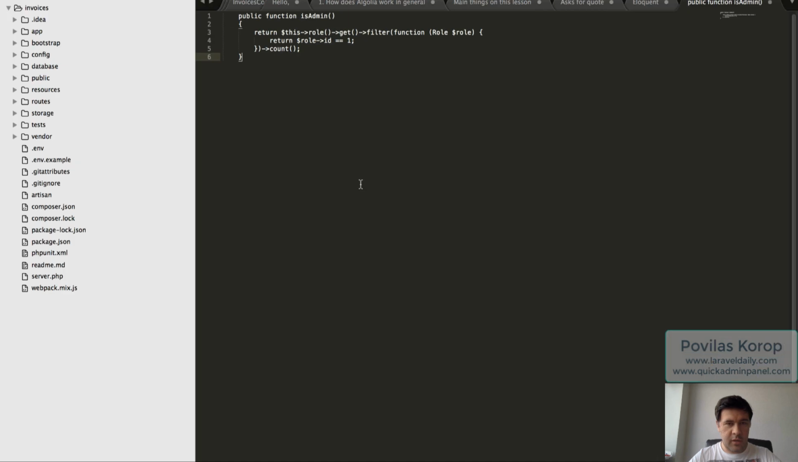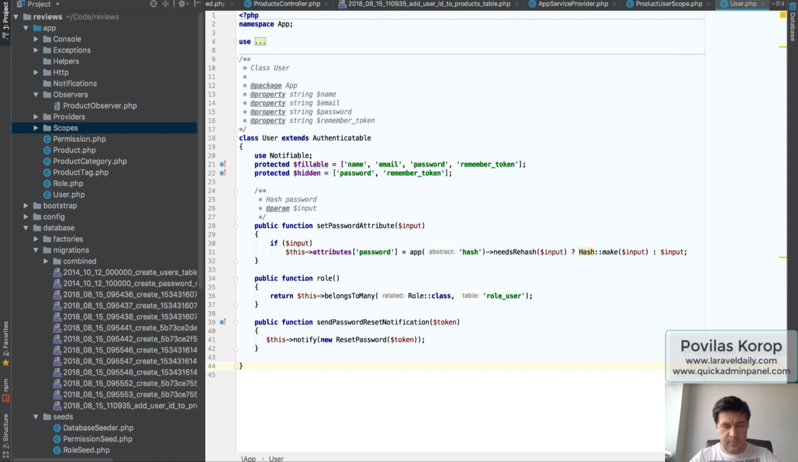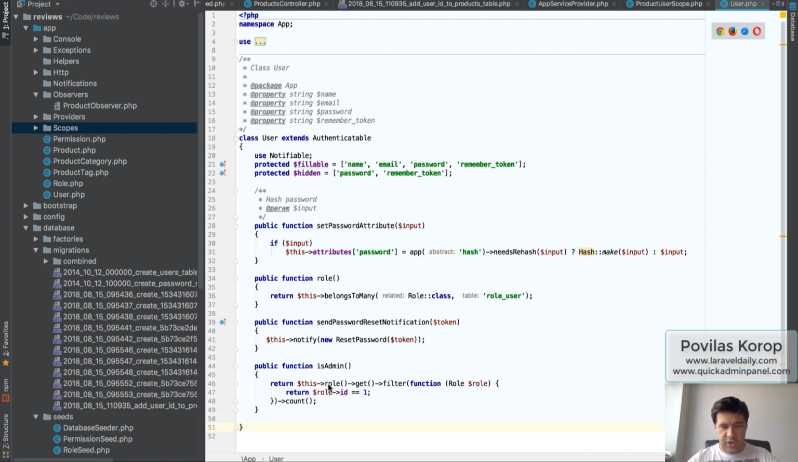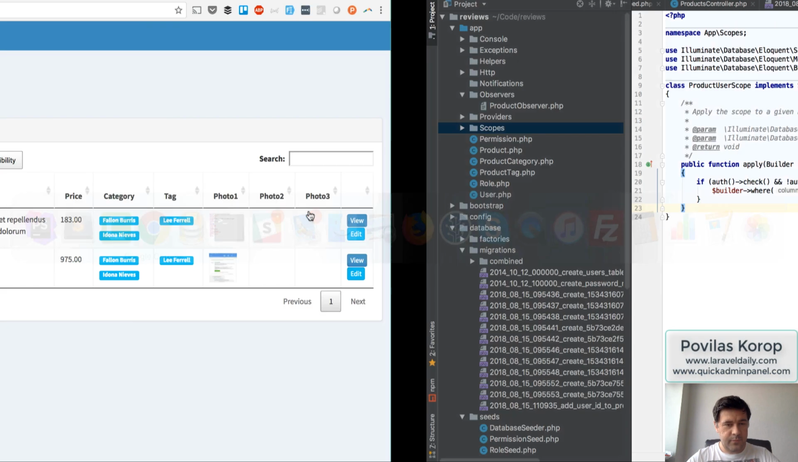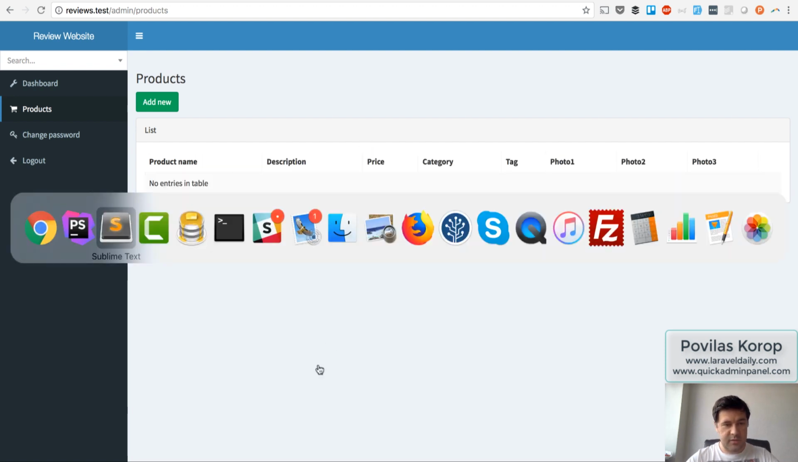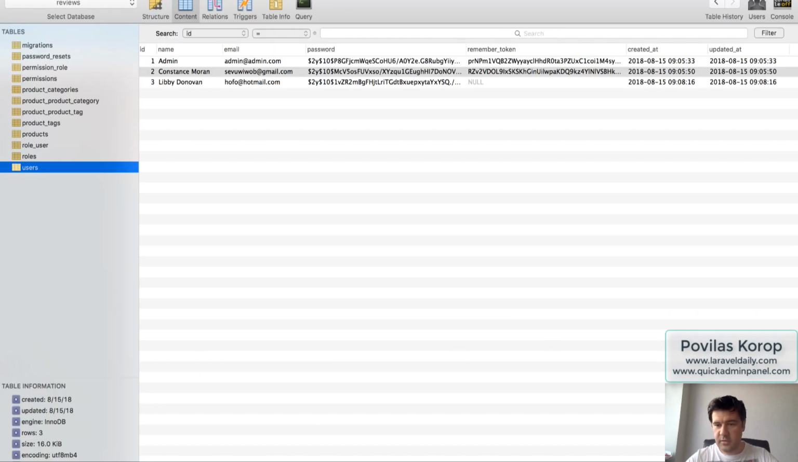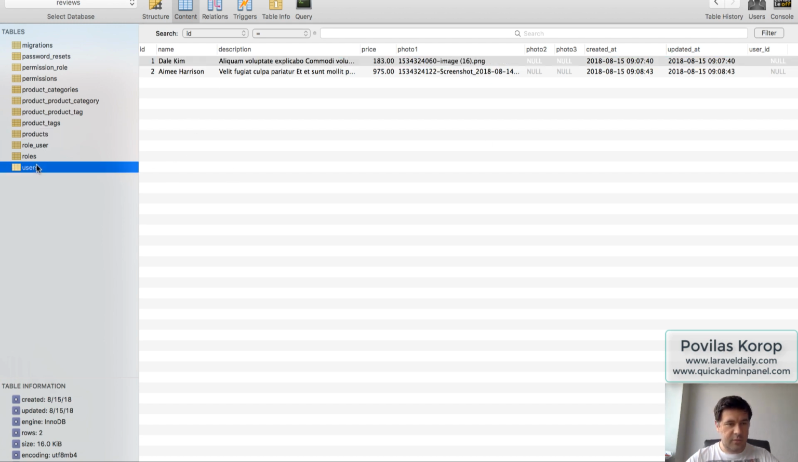And for isAdmin, I already have the code prepared, and we copy and paste that into user model. So basically that function gets all the roles and then filters them by role ID 1 and returns the count. So if there is at least one entry with that, the user is admin. Right, so let's check that. We refresh the products and we will see no products because user ID is null in our case. I'm logged in as user ID 3, I think.